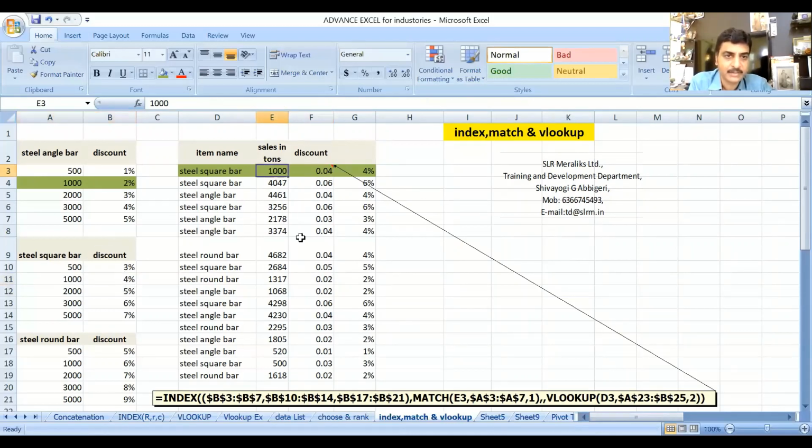If I give 3000 in place of 1000, what happens? You can check. See, 6%. You can check that here. 6% is there according to that particular product name, item name, and the discount is displayed accordingly. Whatever number of tons you have sold, according to that the discount is displayed here.